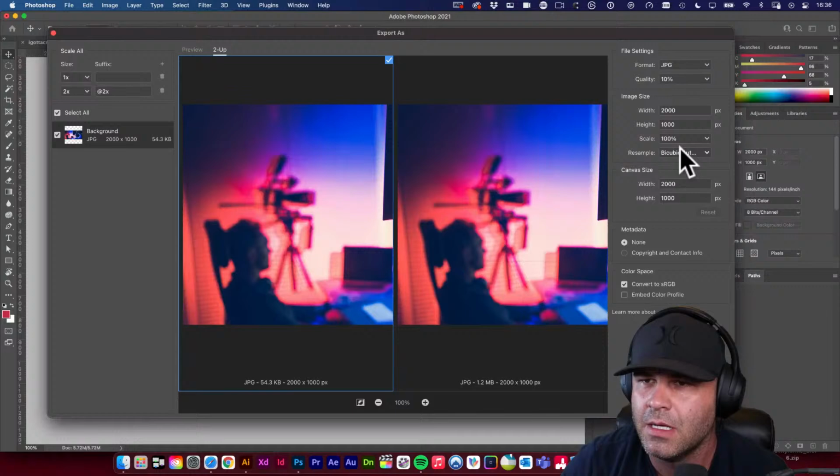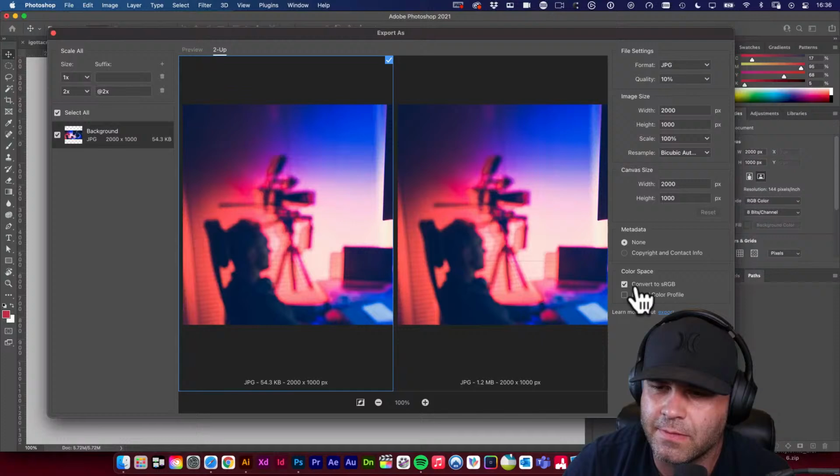Metadata, I don't really need to do anything with that right now. Color space, there it is. Convert to sRGB. Make sure you're doing that, okay? I'm gonna go ahead and embed that color profile. I'll click export, and it should give us two.